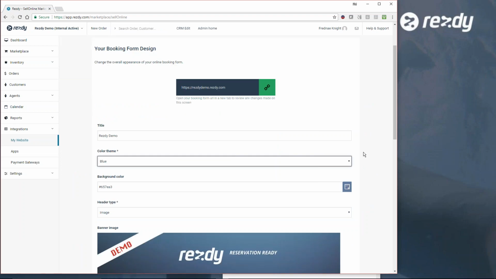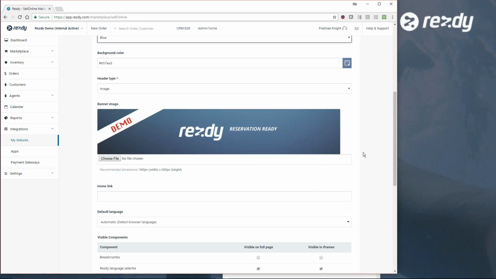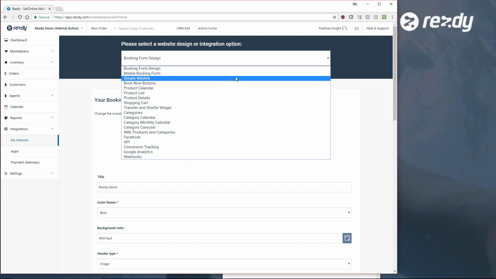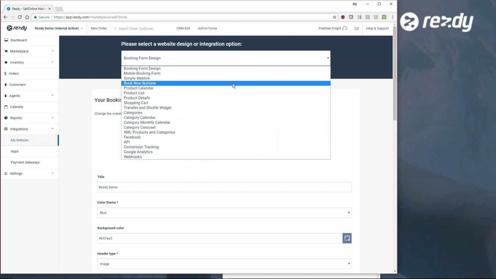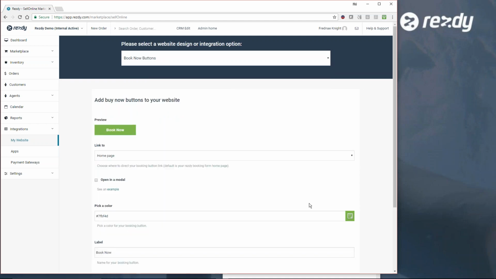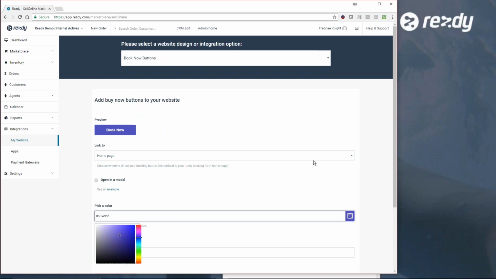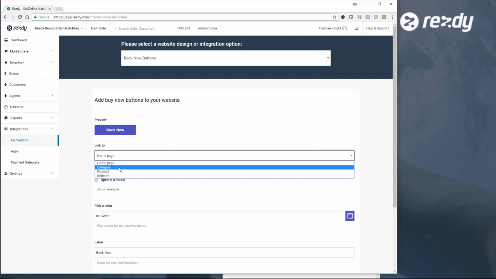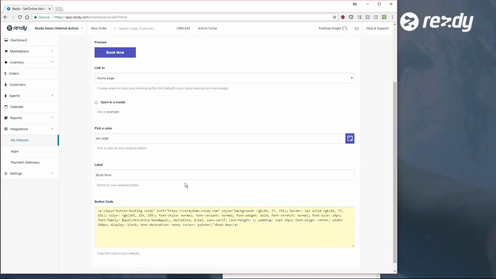Under the Integrations My Website page, as I mentioned earlier, you have a variety of features that you can use to integrate the Rezdy platform onto your website. You can select a web link, a Book Now button. You can choose the color for your Book Now button. You can select where this particular Book Now button will be pointed to directly via a category, a product, or a redeem. You can even label your Book Now button with a different name. So if you don't want it to say Book Now, if you want it to say Inquiry, you can do that as well.